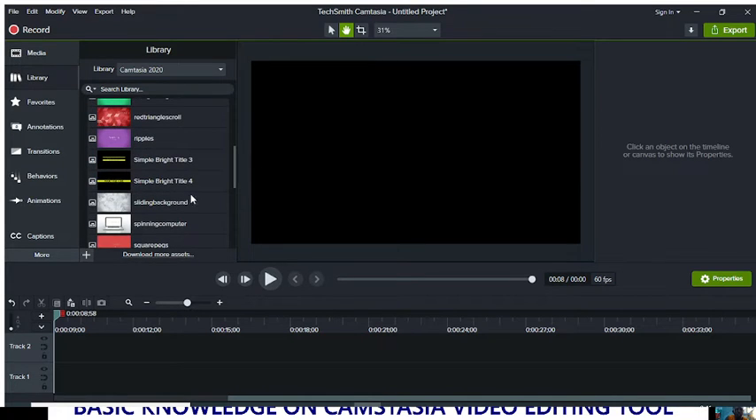Awesome. So I can decide to pick this one, spinner computer. I'll double click on it. You can see this is how it's going to spin. So you can just double click to see their preview before you use them.